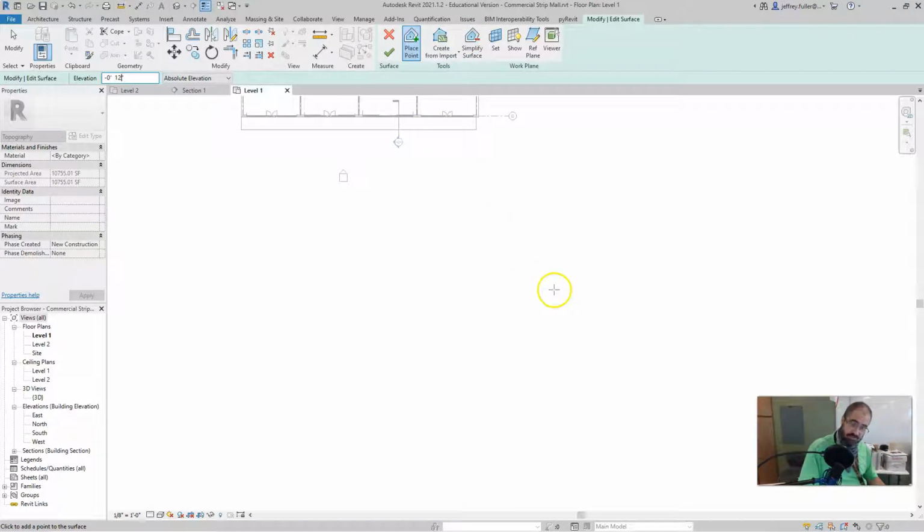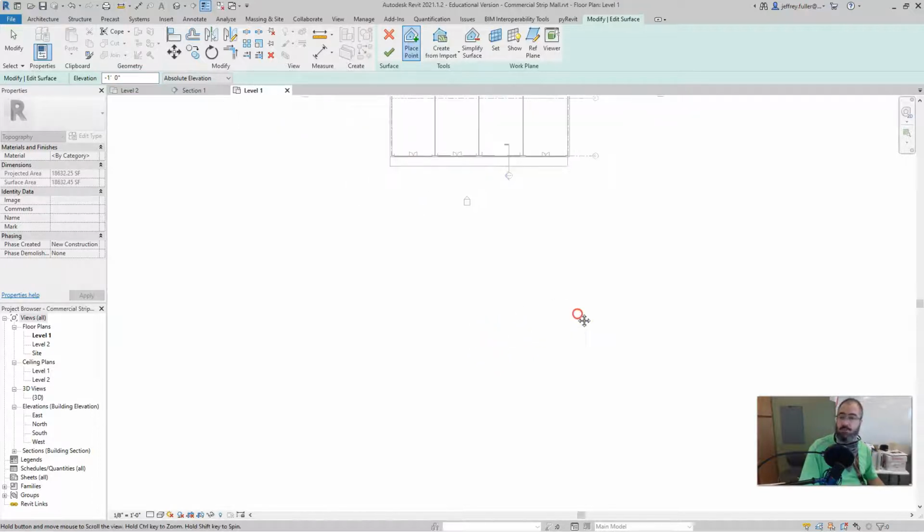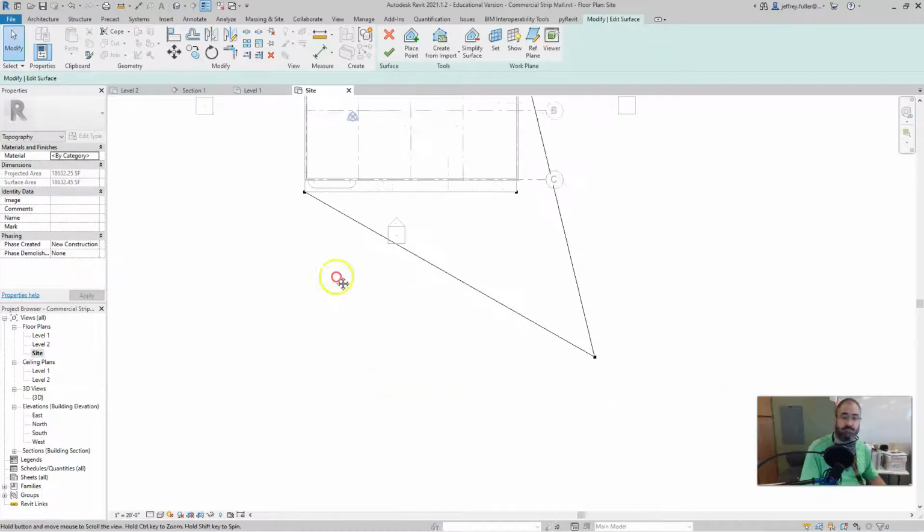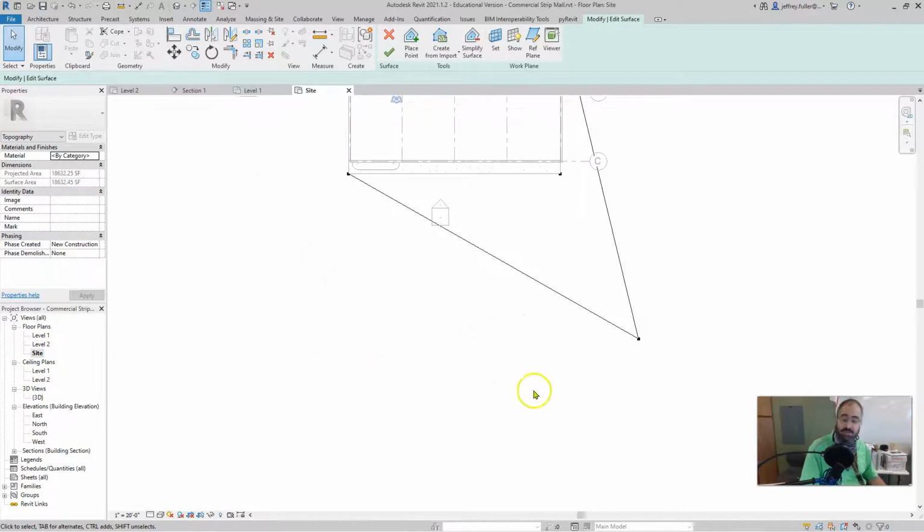So -12 inches, and I'm going to come out here and place a couple of points. And actually, I should be on the site. That way I can see what I'm doing. There we go. So I'm at the site level now. Place point. Still at a -1 foot.